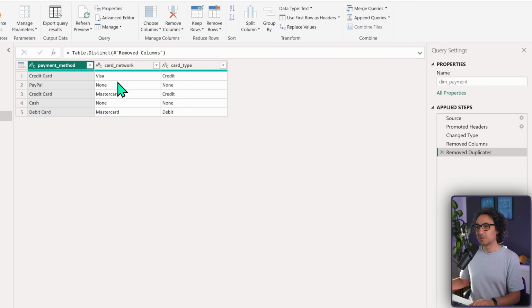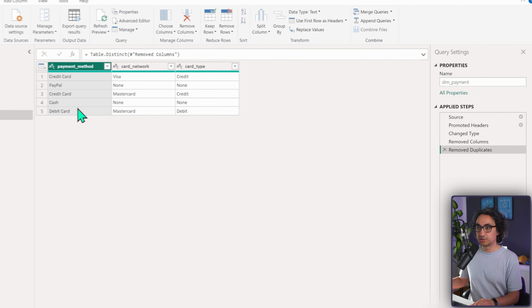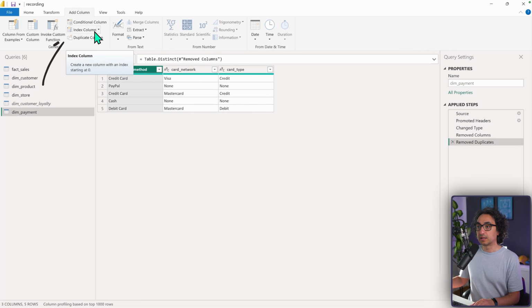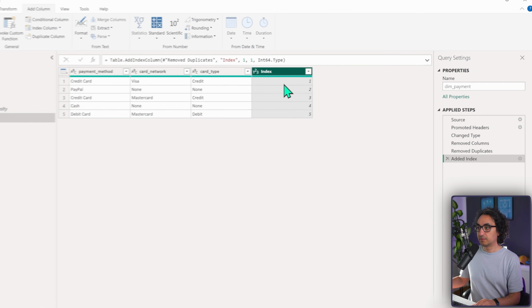Now, look at this, what we are missing. We need the ID for the dimension in order to connect it with the facts. We don't connect things using text. In order to generate an ID, it's going to be very simple. We go and add a column, and then we add an index column. It's going to be a sequence of numbers for each row. So we're going to say, okay, start from 1. And with that, we have a nice ID.